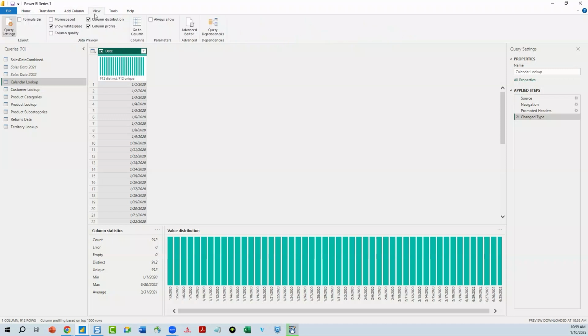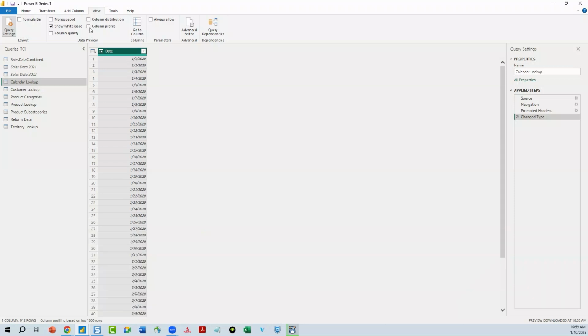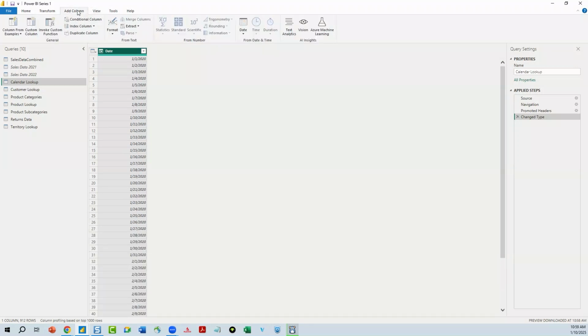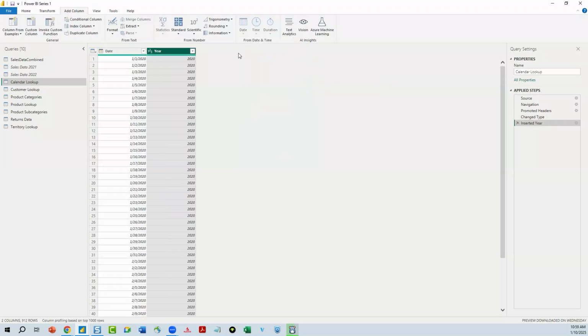And I'm actually going to turn off this column distribution. There we go. So I'm coming back to Add Column. With the date column selected, there's a section here, From Date & Time. If you click the drop down on date, that calendar is going to drop down, and there's quite a few options. We're going to start here on year, and all we do is click on year. Bam. Now it's been added. That year has been added.